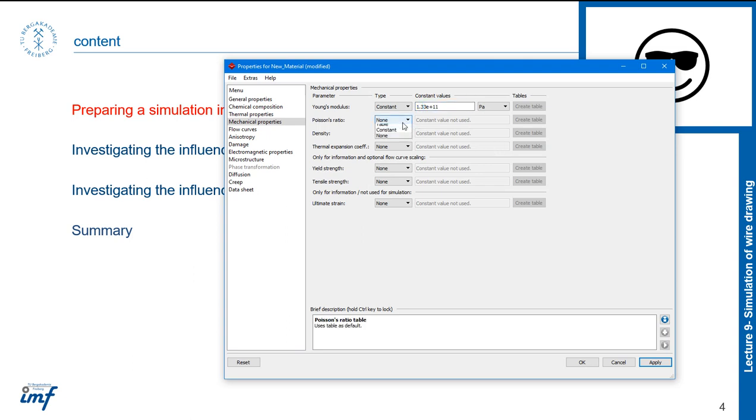Okay, the Poisson ratio, of course, you can give in tabular mode, or you can give a constant value simply like this, and a constant value for the density, which is 8960 kilograms per cubic meter.